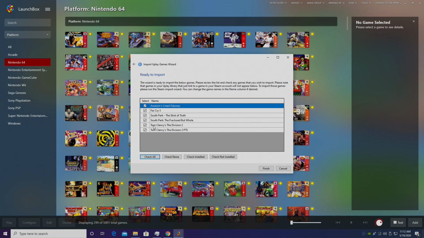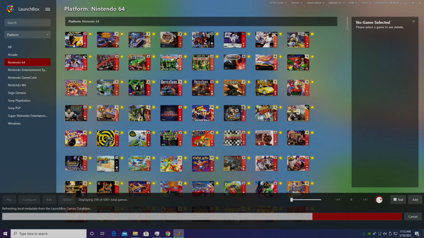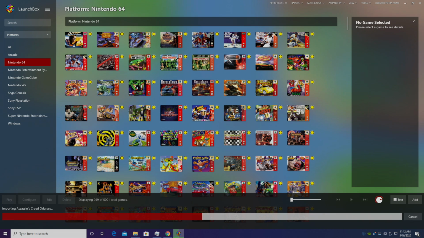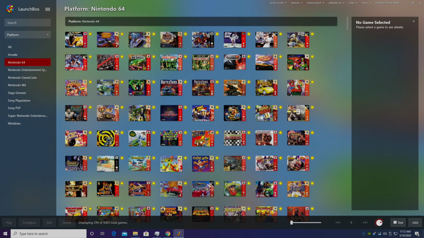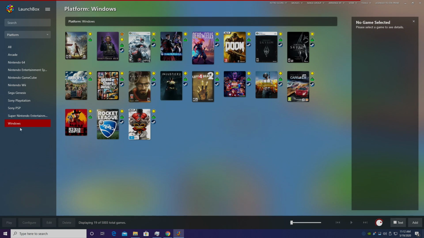I don't have all of these games installed, but this is what I have with Uplay right now on the PC. I can check none, check the ones that are only installed, and check the ones that are not installed. I'm just gonna go with check the installed versions, Assassin's Creed Odyssey and Far Cry 5. Finish. It's gonna go ahead and download the metadata, box art, and posters for us. And it imported my two games successfully. Over here under Windows, I now have Assassin's Creed Odyssey and Far Cry 5. So these were from my Uplay collection.